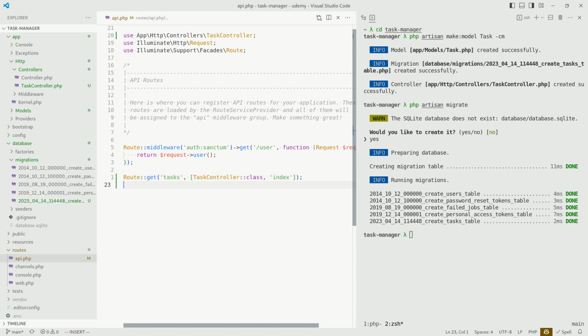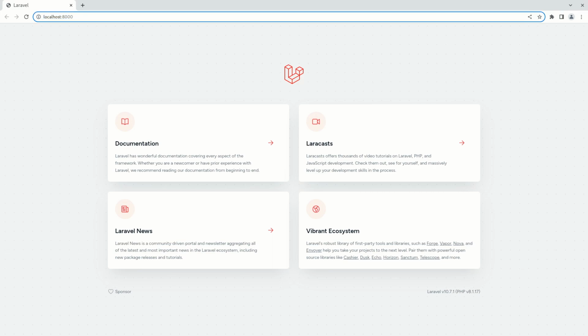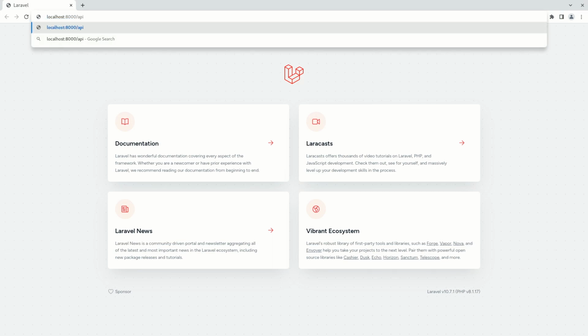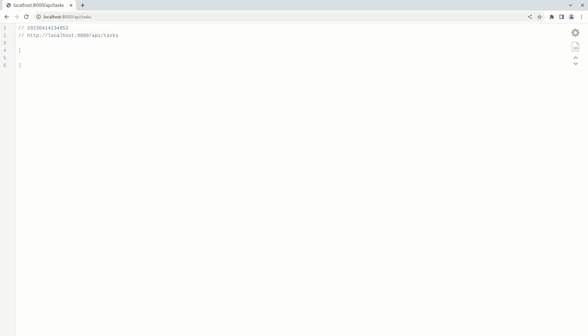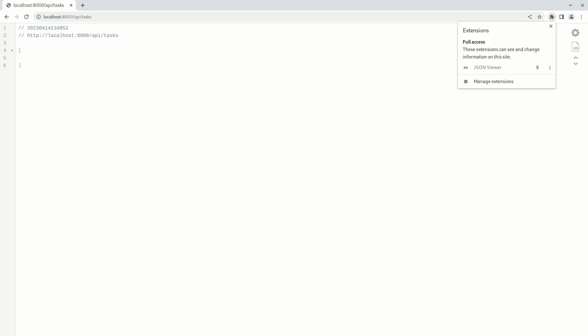So let's enter that there and go to the browser. Hopefully you have your dev server still running. If we now go to api/tasks, you'll see an empty response, and I'm using a browser extension here, JSON Viewer, to format the response a bit more neatly. Now the routes that you create in your API routes file are going to be prefixed with api, so that's why that's included here. It would be nice to actually show some content here.